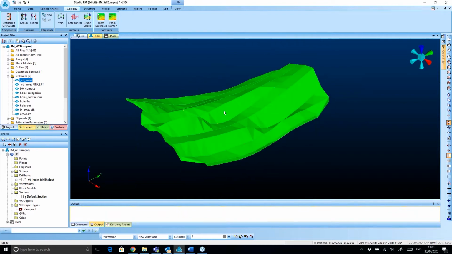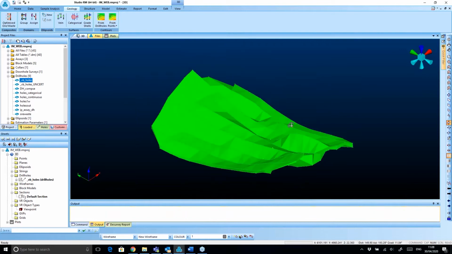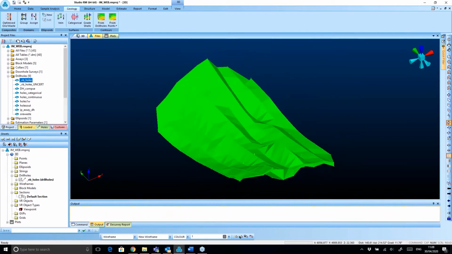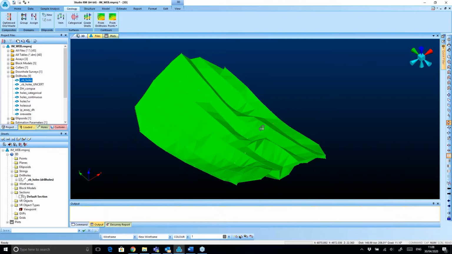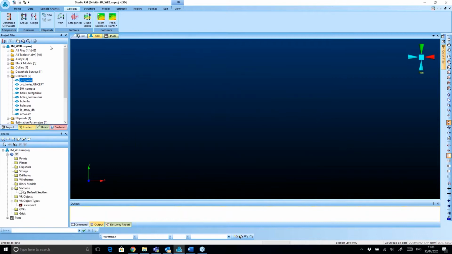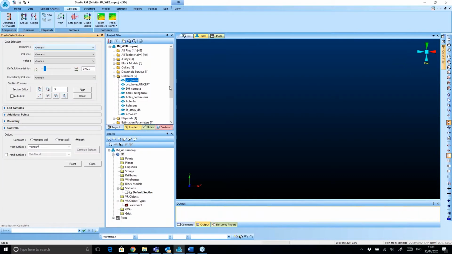Okay, guys, this is the old way, the classical sectional interpretation. Let me unload. Now I'm going to go under the geology menu. We have vein. I'm going to start with the vein structural model. If I click here on vein, I also have my drill holes here. Let me load my drill holes.